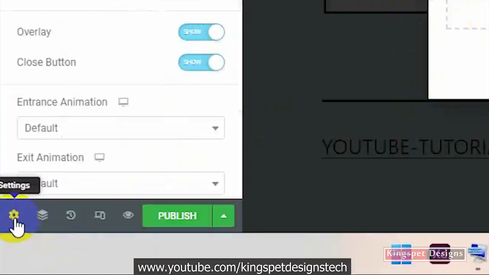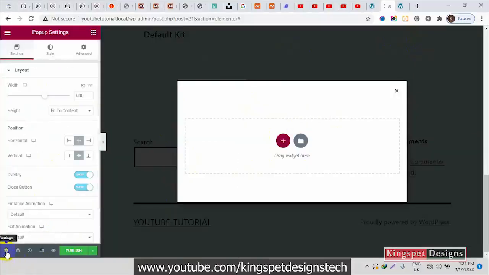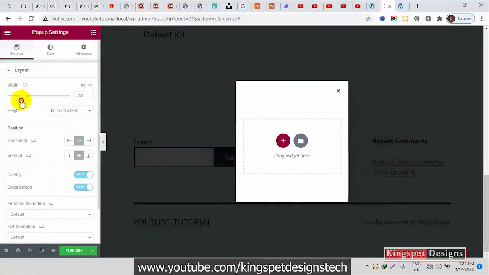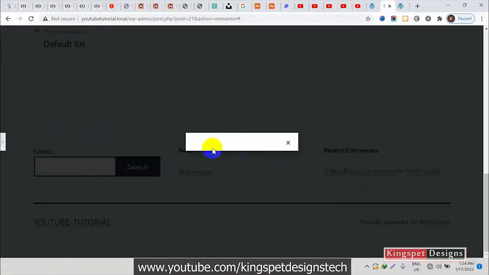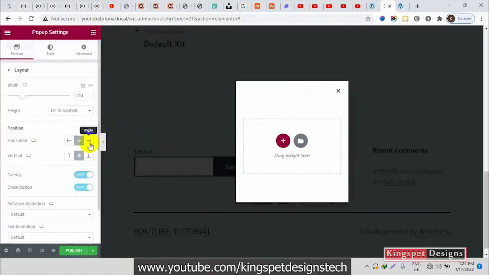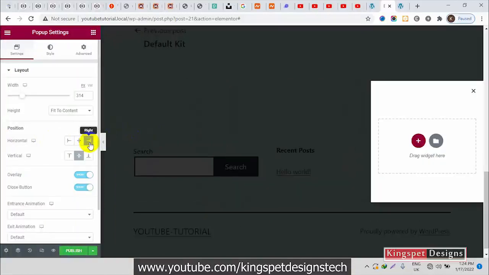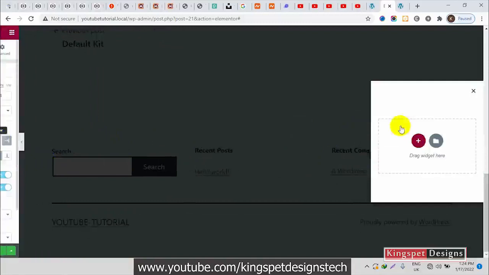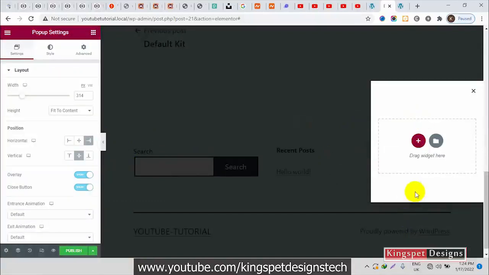I'm going to come here and click on this settings icon. Once you've closed that, you come to this settings icon. Now, with the width of this, I'm going to reduce it. I don't want it to be that wide. And something else, I want it to be aligned to the left. Now you can see it's actually coming up.